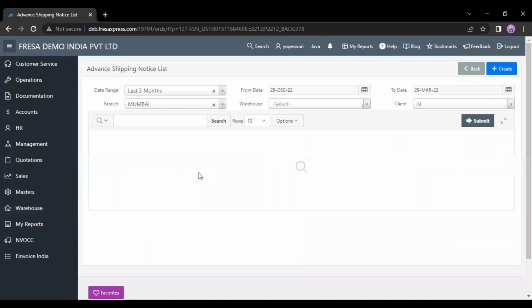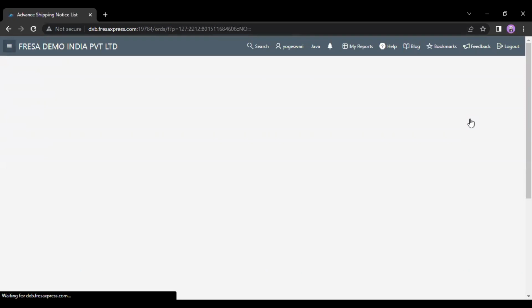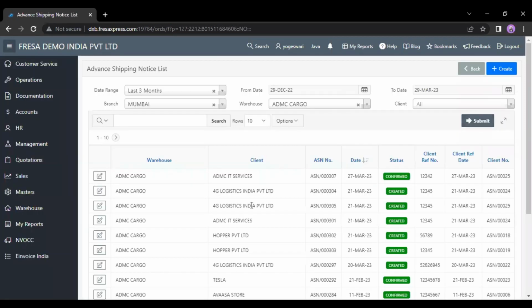On this advanced shipping notice list page, we have to select the warehouse. And also we have to enter the required details. Then we have to click the submit button. After clicking the submit button, the ASN details will be displayed on the screen. Now we have to click the edit icon for which ASN we have to add the client reference number.